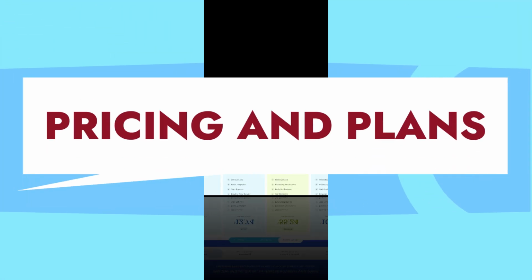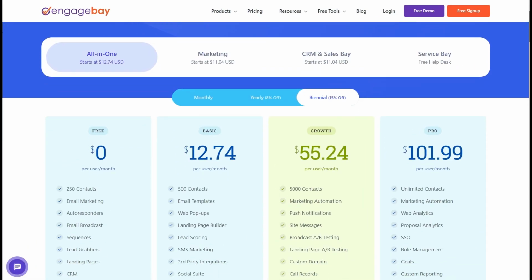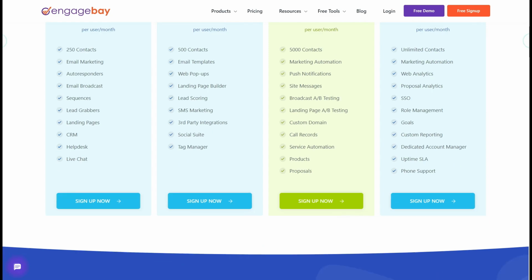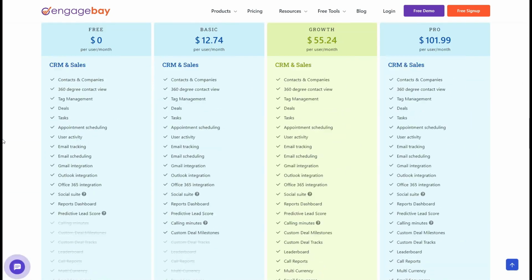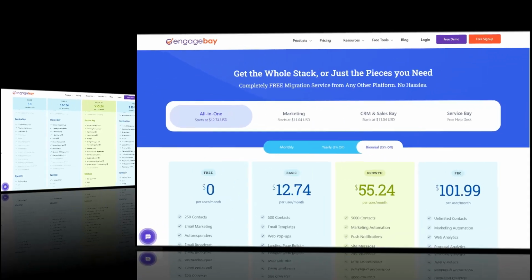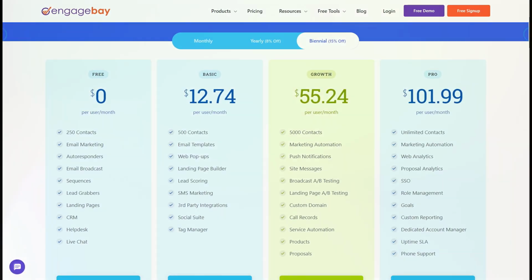Engagebay's pricing and plans. Engagebay offers a pricing model based on monthly and annual contracts. The free plan allows you to test the software's capabilities with limited features. The paid plans include the Basic, Growth, and Pro plans.